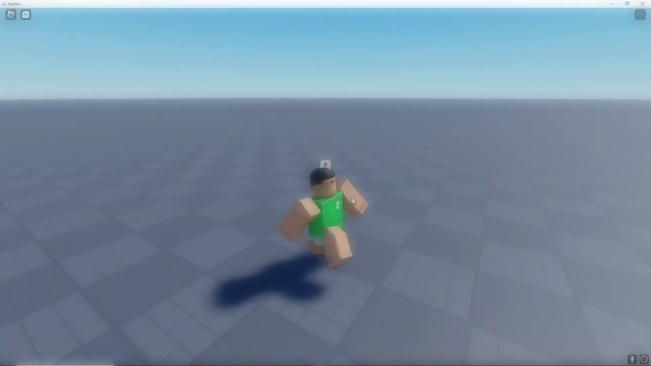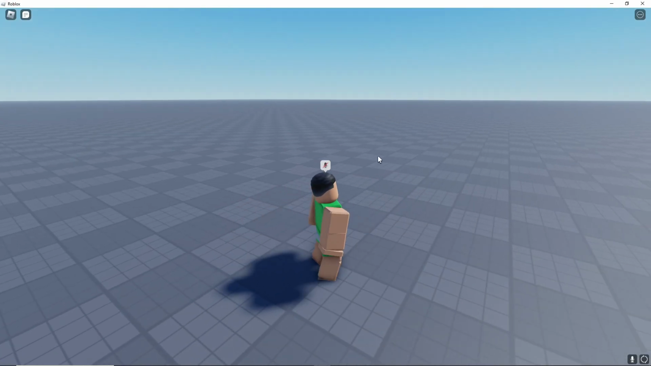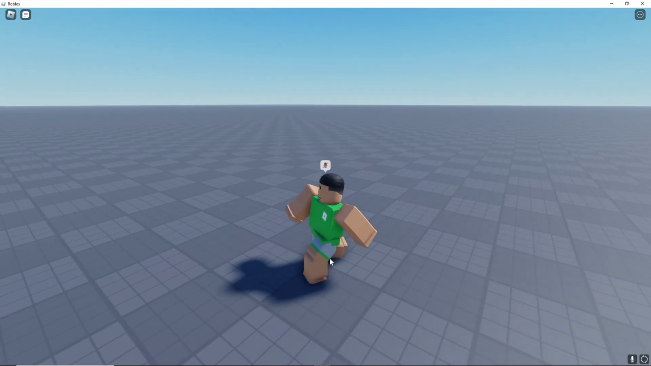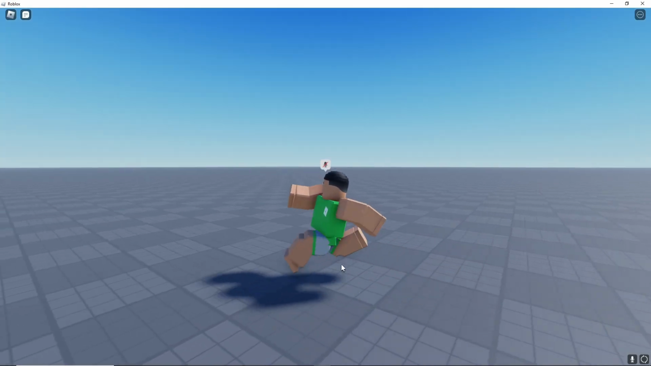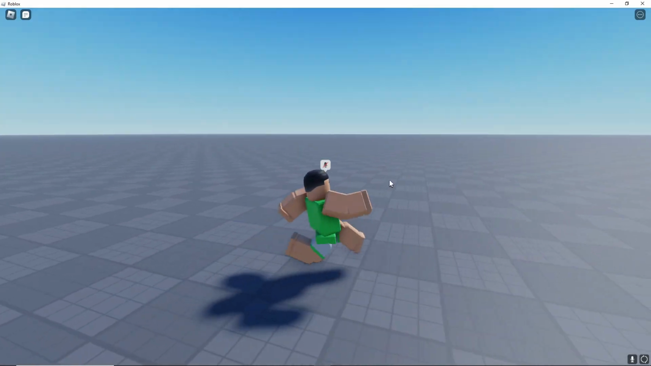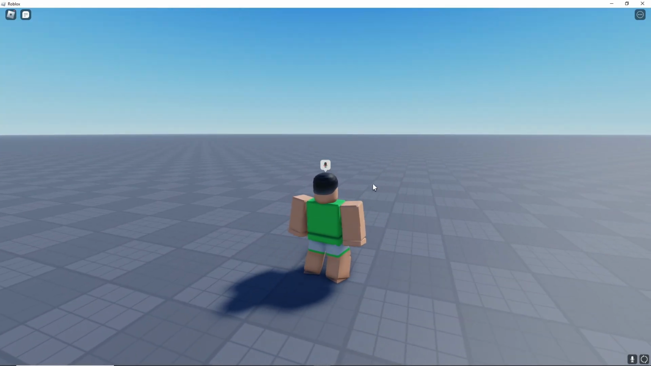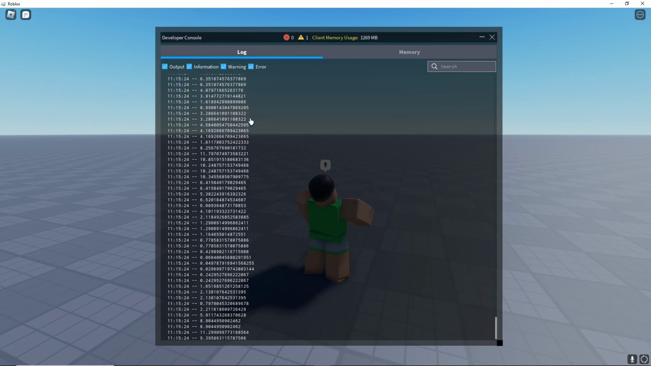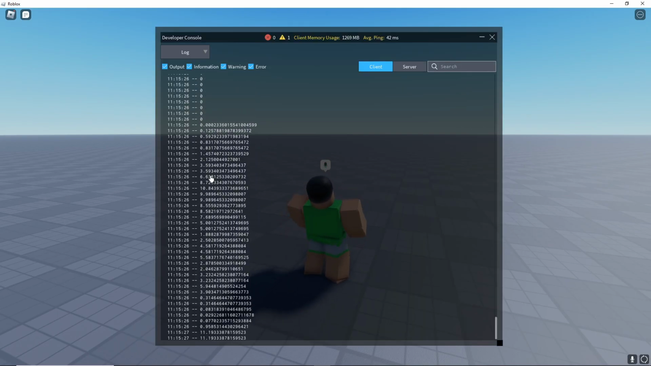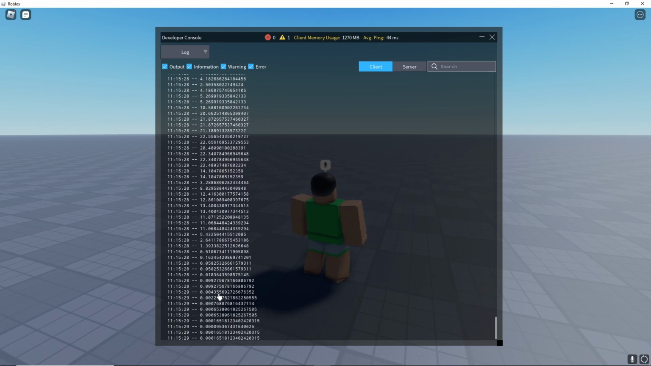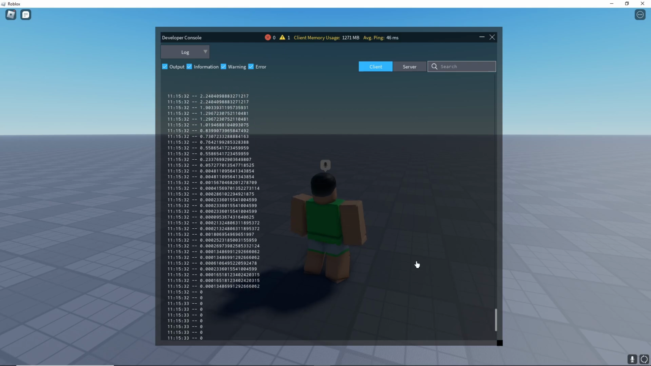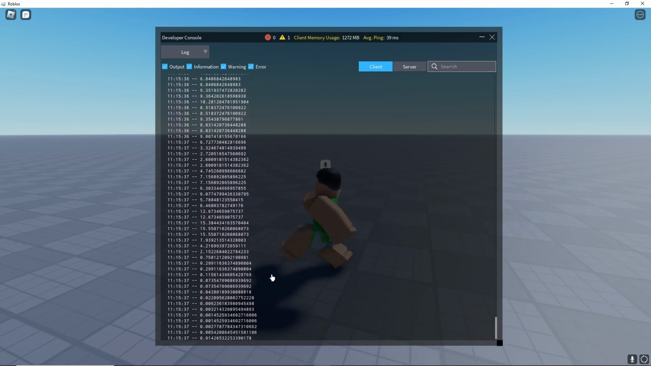Hello guys, and in this video I'm going to be showing you how you can measure a player's microphone loudness so you can make games like the louder you are, the higher you jump, and the louder you are, the faster you walk. You'll see here, if I talk into game chat, it's just printing out zeros, but when I start getting louder, the numbers start increasing. And let's get into it.